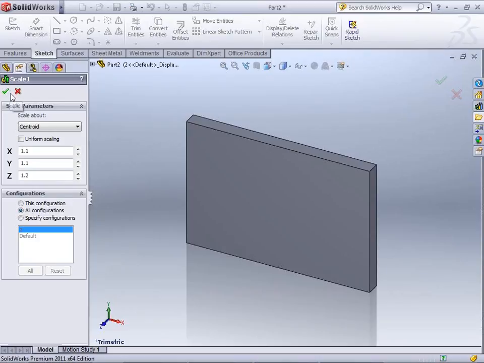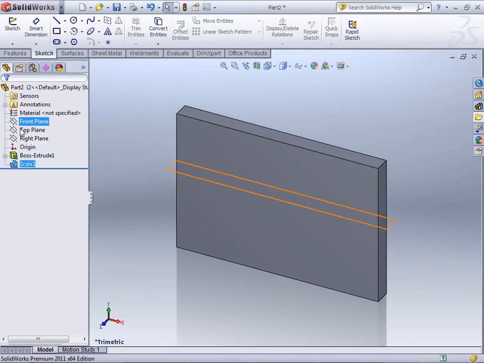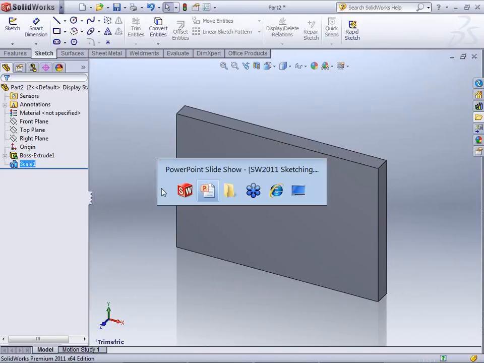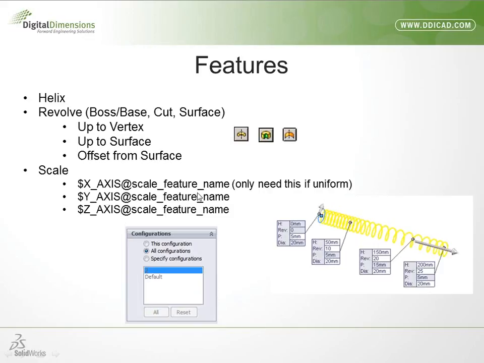So you have to go back in this dialog box, or if you're using a design table, there's that syntax for the scale feature for each dimension, and I'll go back to that. So now you can configure the scale feature basically. And I put this note here: if you're using a uniform scale and you want to use it in a design table, you only need to do the x-axis. That's the one that has all three directions if you're doing uniform scale.